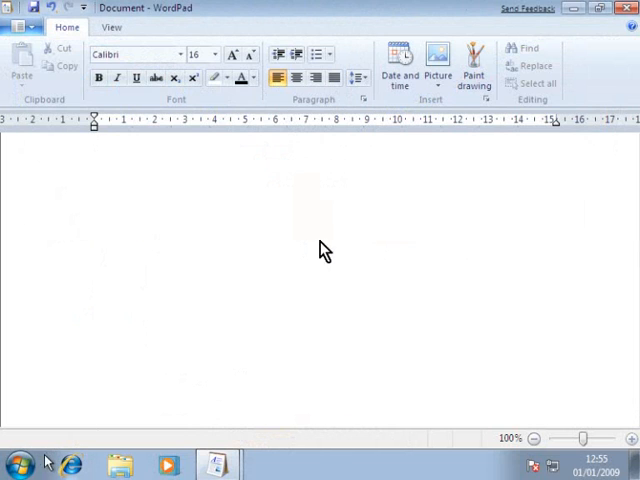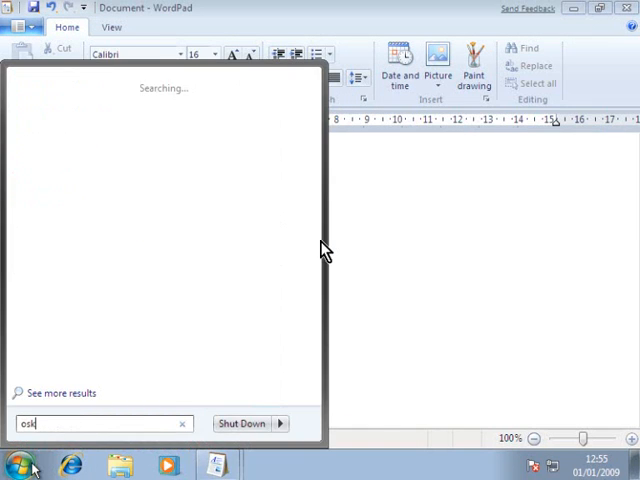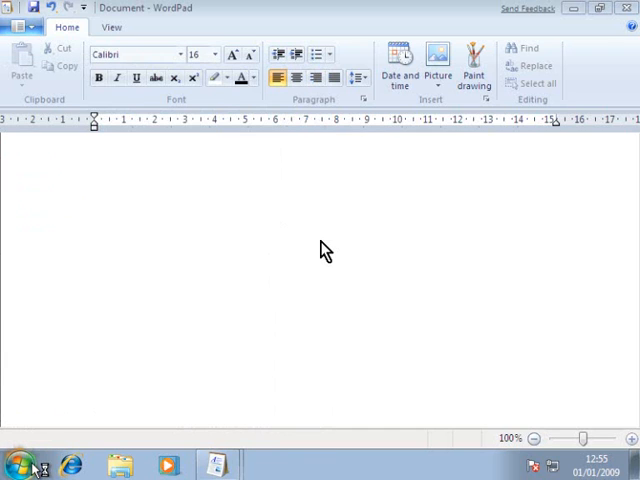Okay, this is a demonstration of the new on-screen keyboard that will appear free with Windows 7. The keyboard has many improvements over the version that currently ships with Windows XP, so we're just going to have a look at those.